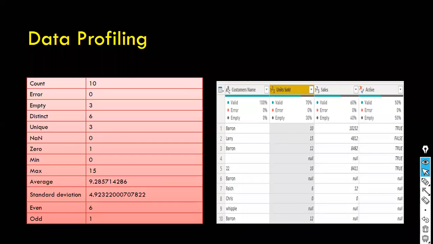Next one is data profiling. What is data profiling? You must have done it, right? Irrespective of the type of reporting tool that you use, you must have done data profiling. What is data profiling? Why do we need to do data profiling?